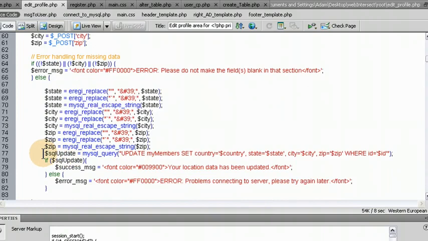So this query is saying update my members, set country, set state, and set city with those values that the user has placed in. And the zip is here also, and you can just use a comma to separate all the values there. You can update as many of the fields for that member that you'd like in one query like this, where ID equals this user ID. That's how that query works.